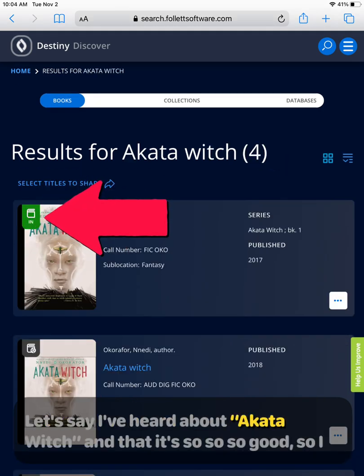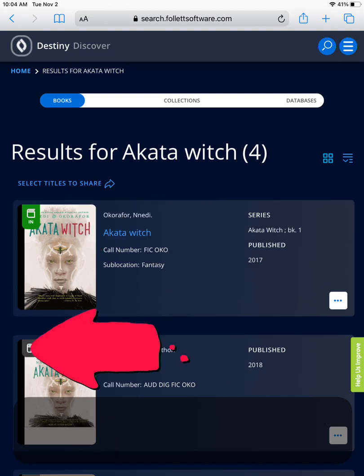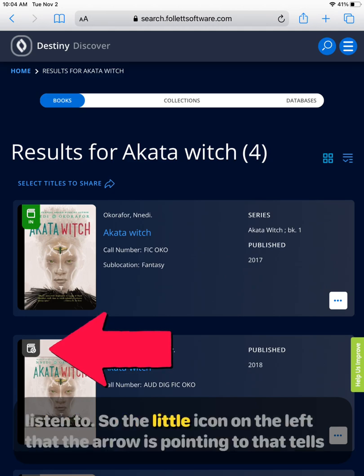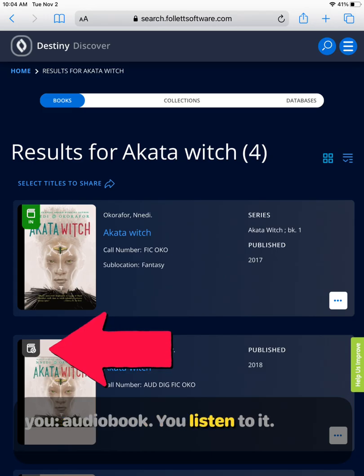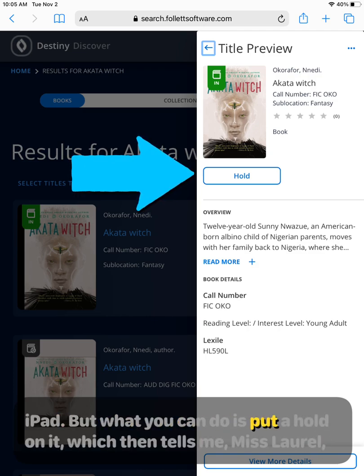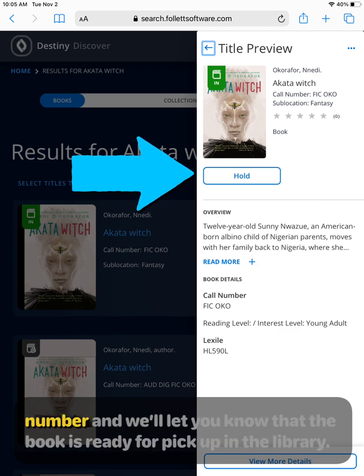Let's say I've heard about A Court of Thorns and Roses and that it's so good, so I want to read it. Searching on Destiny, I see it is in as a book. I also see that I can get it as an audiobook if it's something I'd rather listen to. So the little icon on the left that the arrow is pointing to, that tells you audiobook. For the book, the physical copy, you can't check it out online from your iPad, but what you can do is put a hold on it, which then tells Miss Laurel or Miss Osborne, hey, let's grab this book. We'll take down your student number and we'll let you know that the book is ready for pickup in the library.